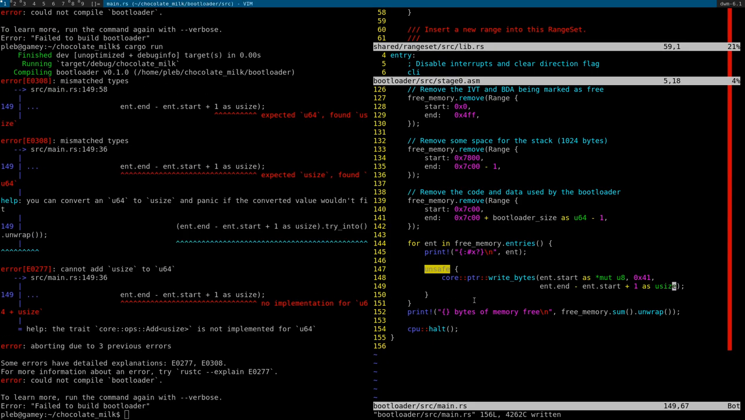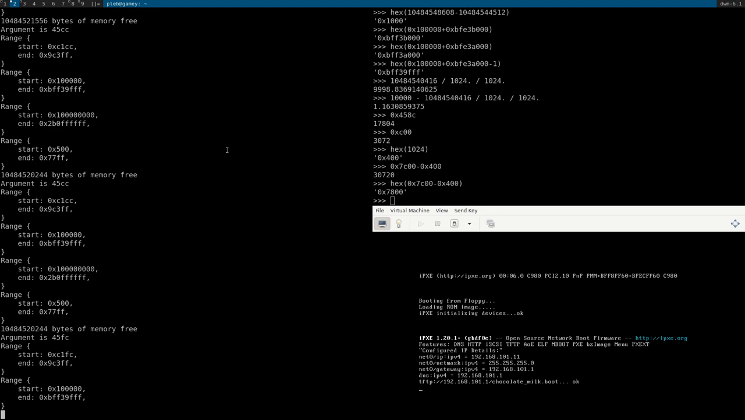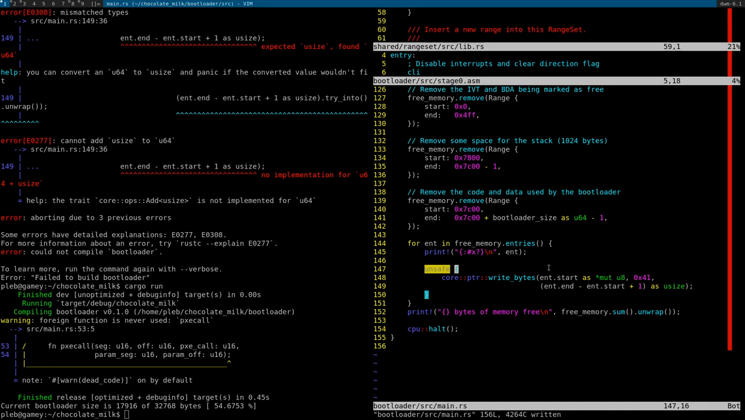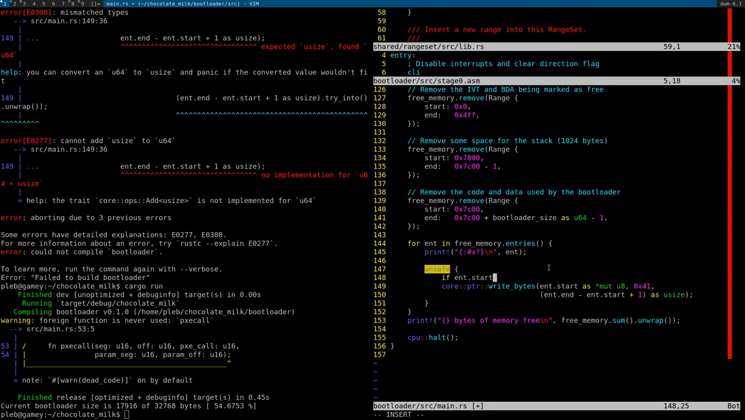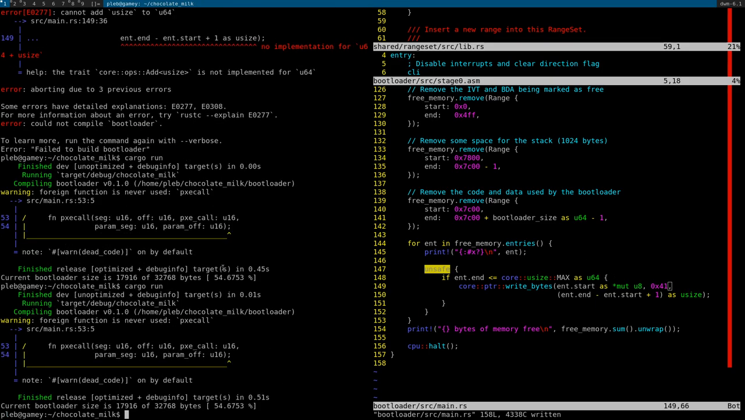As usize, that's going to be on the wrong one. This is potentially not going to work because we're going to have truncation on these. Yeah, because we have some memory past the 4 gig boundary that we can't write to. There we go. So it's pretty unhappy about that. Not too surprised, no big deal. So we'll say if int.end is greater than, this is just temporary, if it's greater than core u64 max as u64, if it's less than or equal to, if this entry fits inside of a usize, then convert it to a pointer and fill it with 41s.